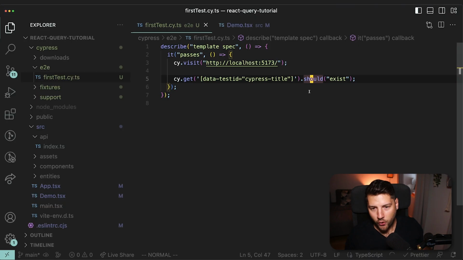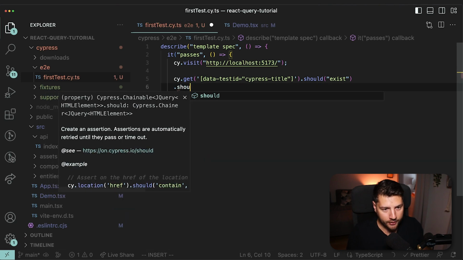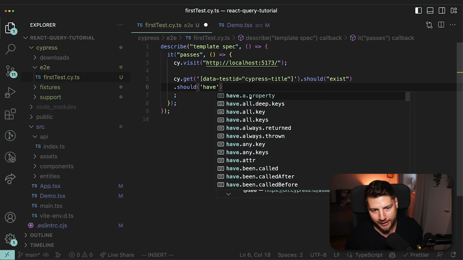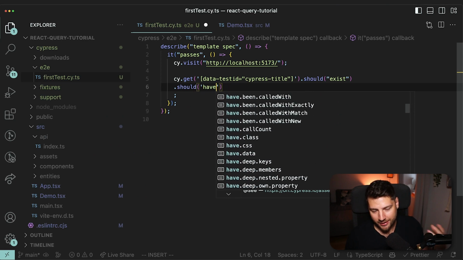So we'll go back to our code, and instead of just doing should exist, I'm going to put an extra line, and then we can chain shoulds, right? We can do .should and then have.text. And by the way, you can see all of these properties here: have property, have all deep keys, have any key, right? This is really extensive. Cypress is a great tool to set up your tests.